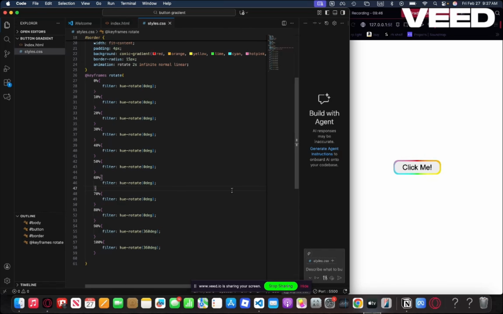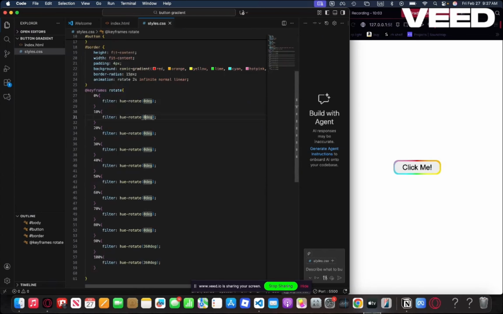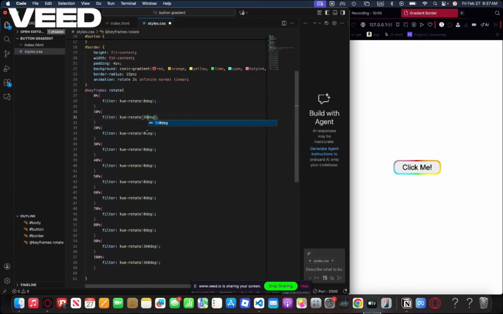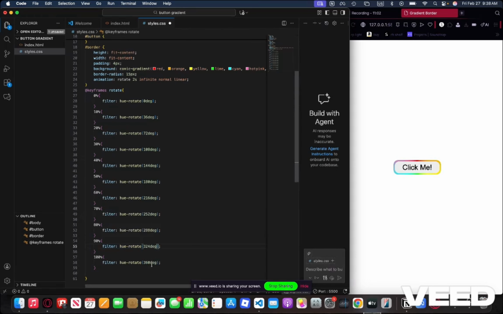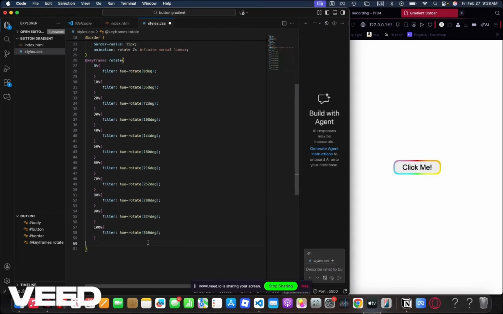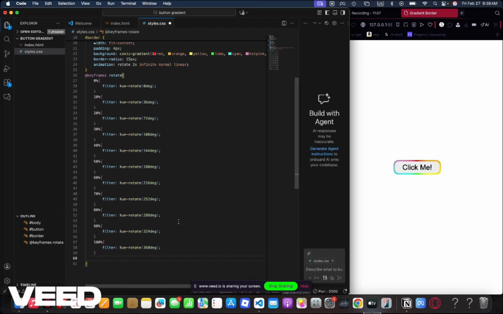Okay, so now I'm going to need my calculator to find out what 10% of 360 is. Wait, I'm pretty sure I know what this is. Oh, wow, yeah, it's 36. So we're going to make 20%, 36 degrees. Now we're going to add 36 to 36, which is 72. We're going to add 36 to 72. And then finally, at 100%, we have 360. So now we have our animation.